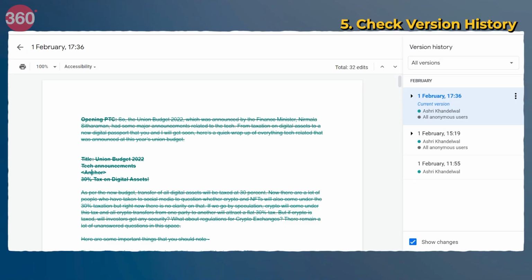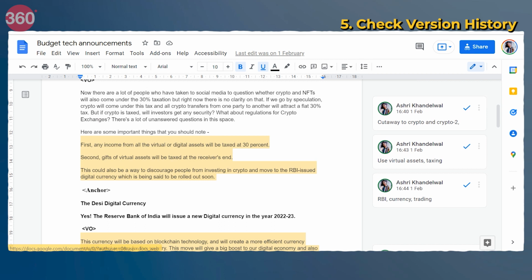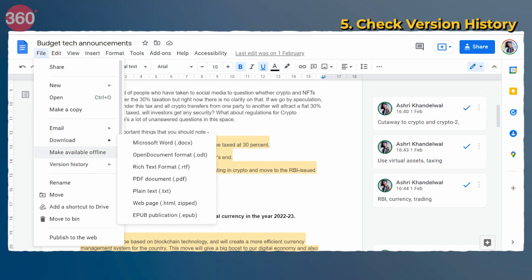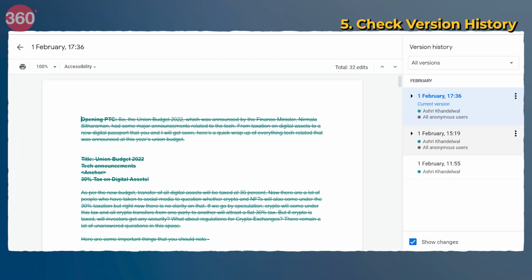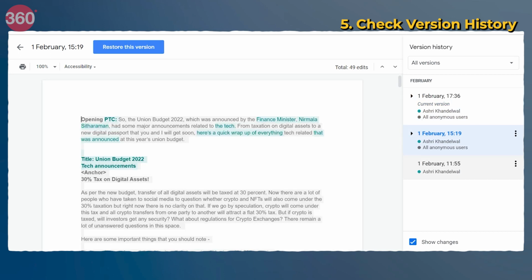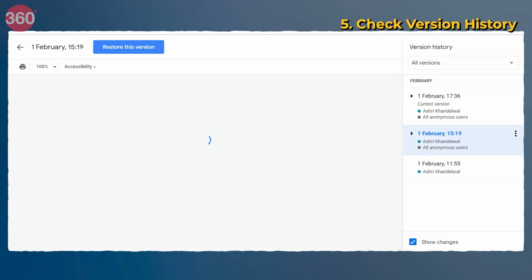Lastly, if your Google Docs file is edited by a lot of people, then you might want to check the changes everyone has made and refer or switch to earlier versions. So just click on File at the top and choose Version History. You can click a timestamp to see the changes made to your doc, and below the timestamp, you will also see the names of the people who have edited your document.